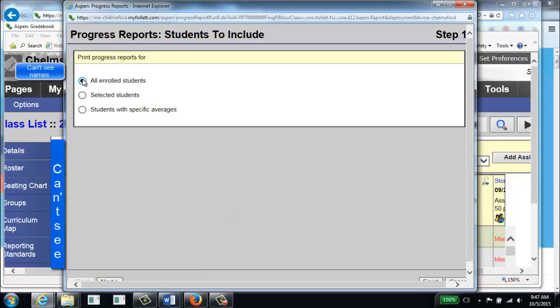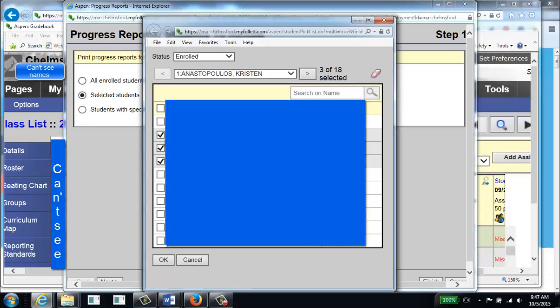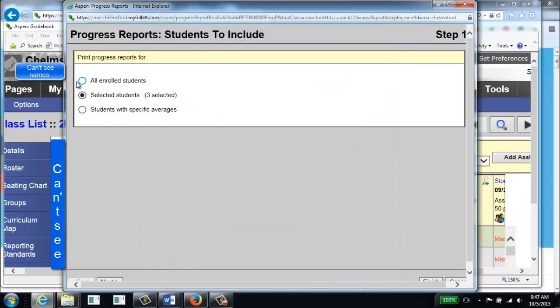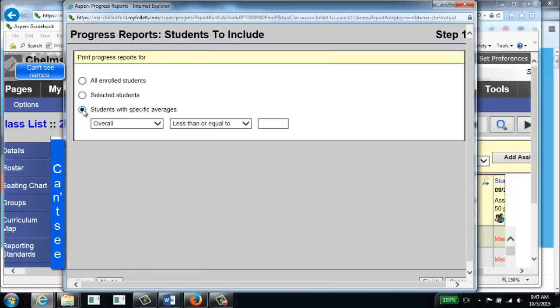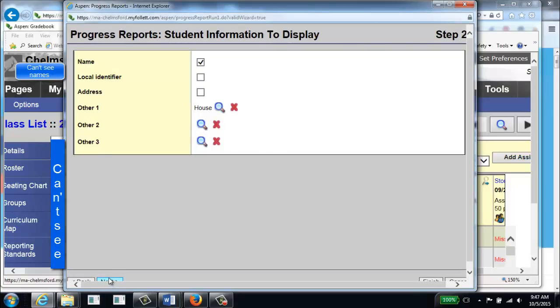Now, my choice can be all the enrolled students in that class, or it can be selected students, in which case if I click here, I will get the names of all of the students. I can check the ones that I do want to do the report for. I'm going to cancel out because I'm going to show you the third choice, students with specific averages less than or equal to 70 might be my struggling students, so I may want them to receive this specialized report.